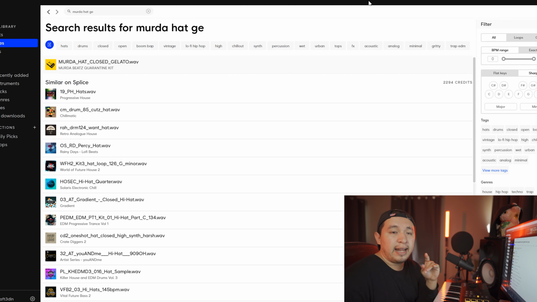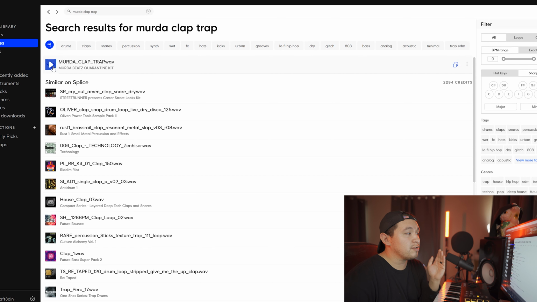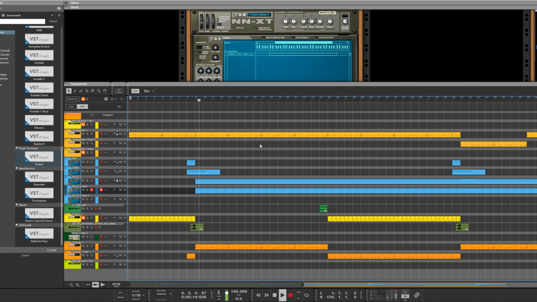Alright, and for the hat, I ended up using the Murder Hat Closed Gelato. This is really becoming one of my favorite hats, and I don't know why, I just love the sound of it. It just sounds trappy. And lastly, for the clap, I ended up using this one right here.